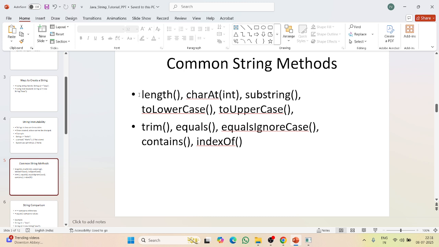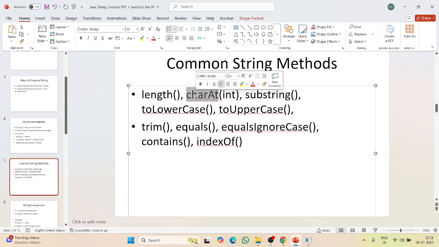So here we have methods. We have many methods in String: length, charAt, substring, toLowerCase, toUpperCase, trim, equals, equalsIgnoreCase. Like length, what will length do? Length is the method that returns the length of our string. And charAt(int): we pass an integer value, and it returns the character at that index. And substring returns a part of a string.